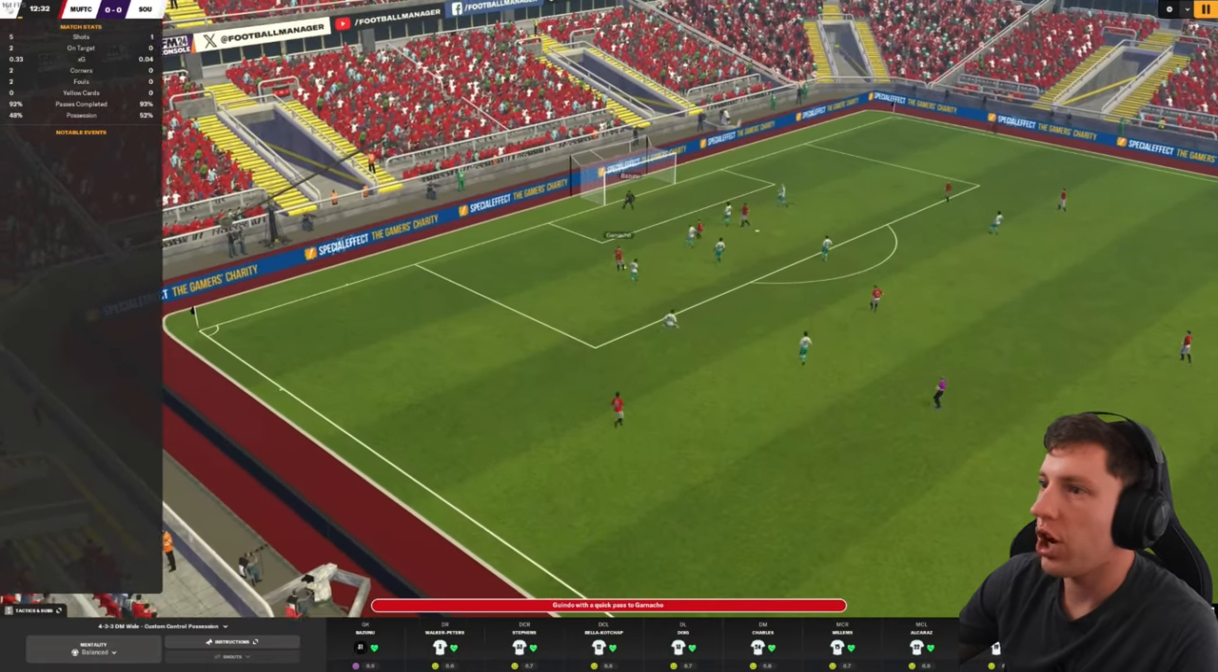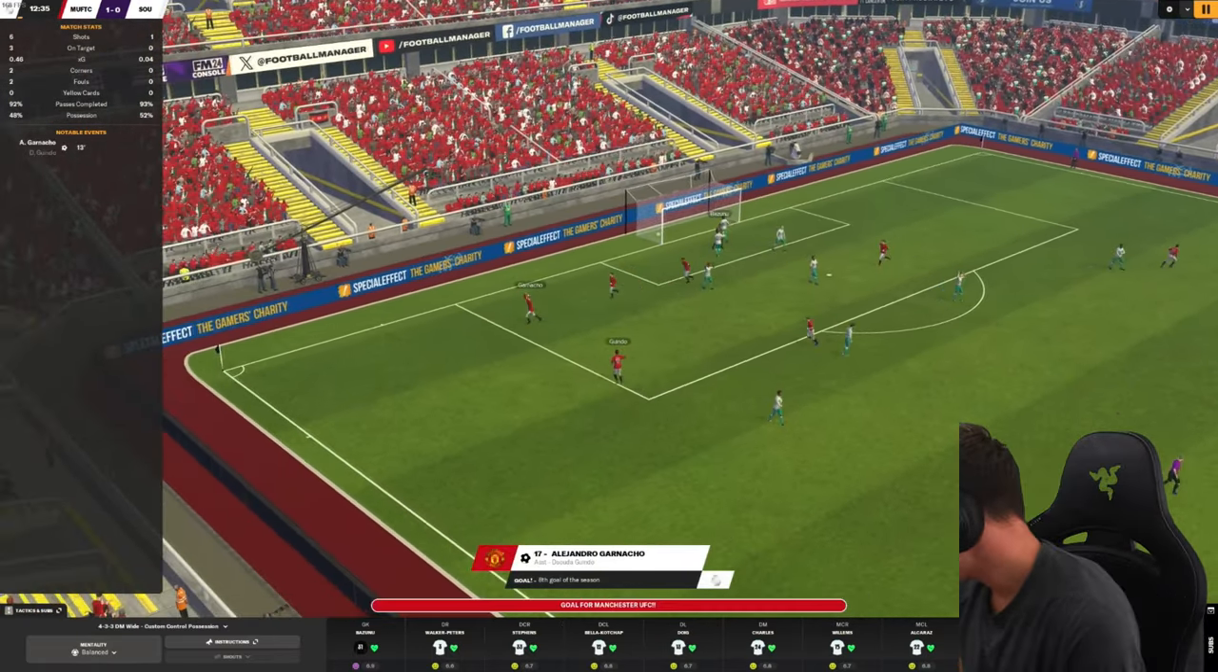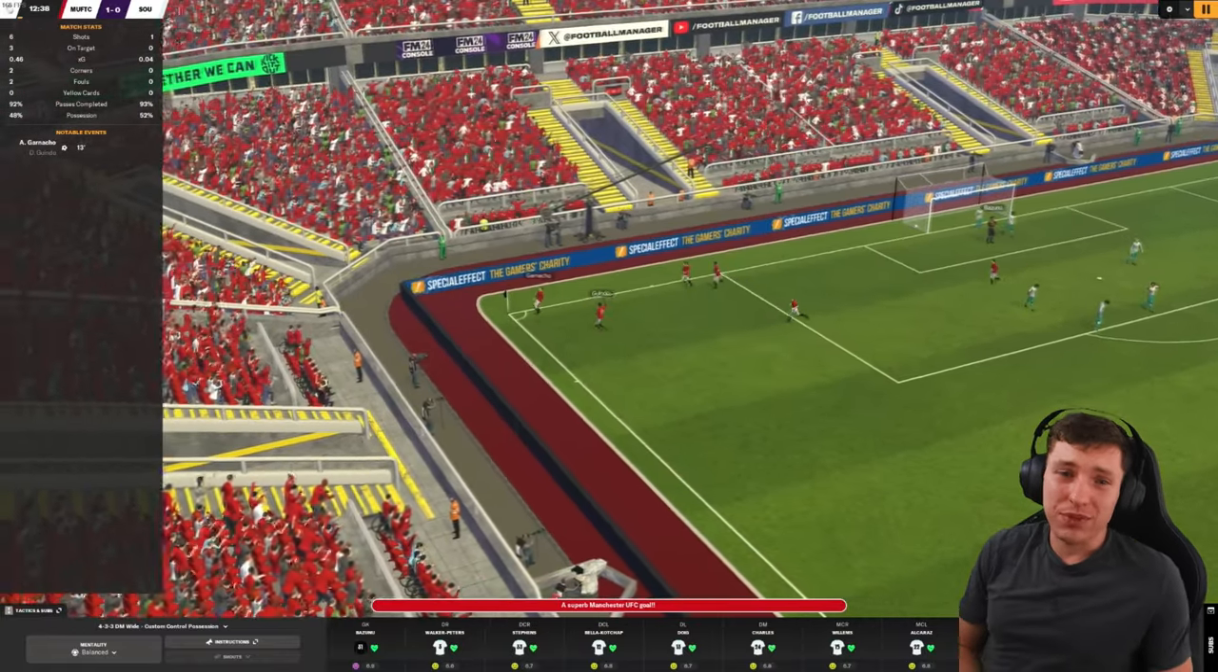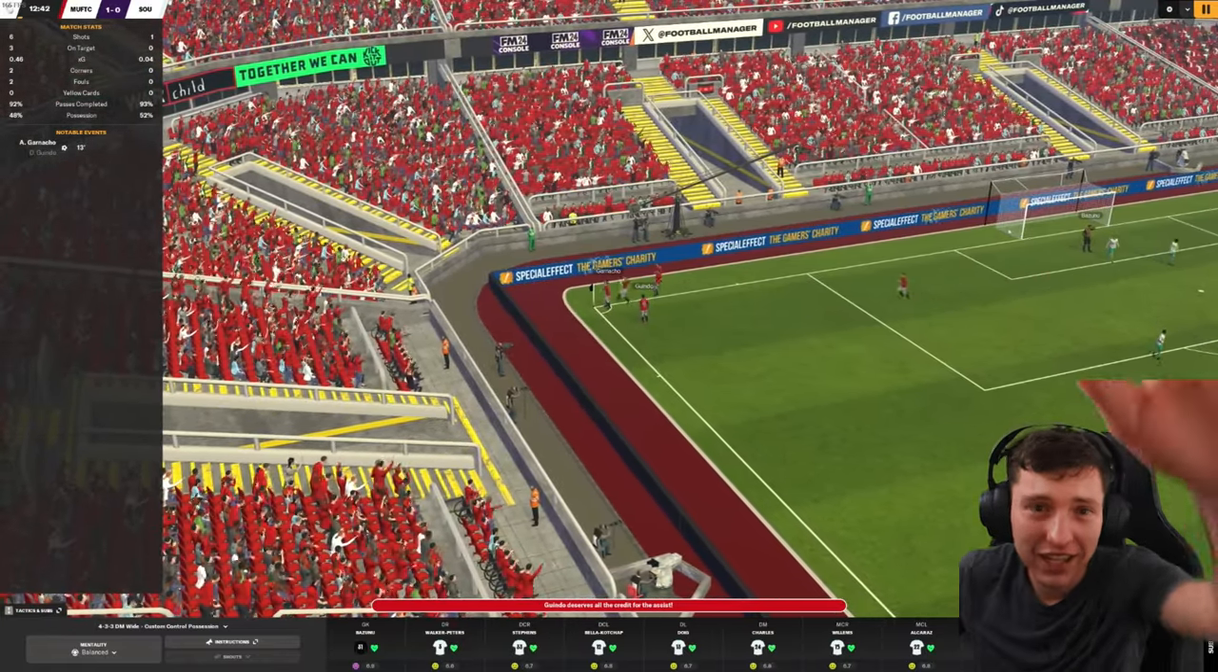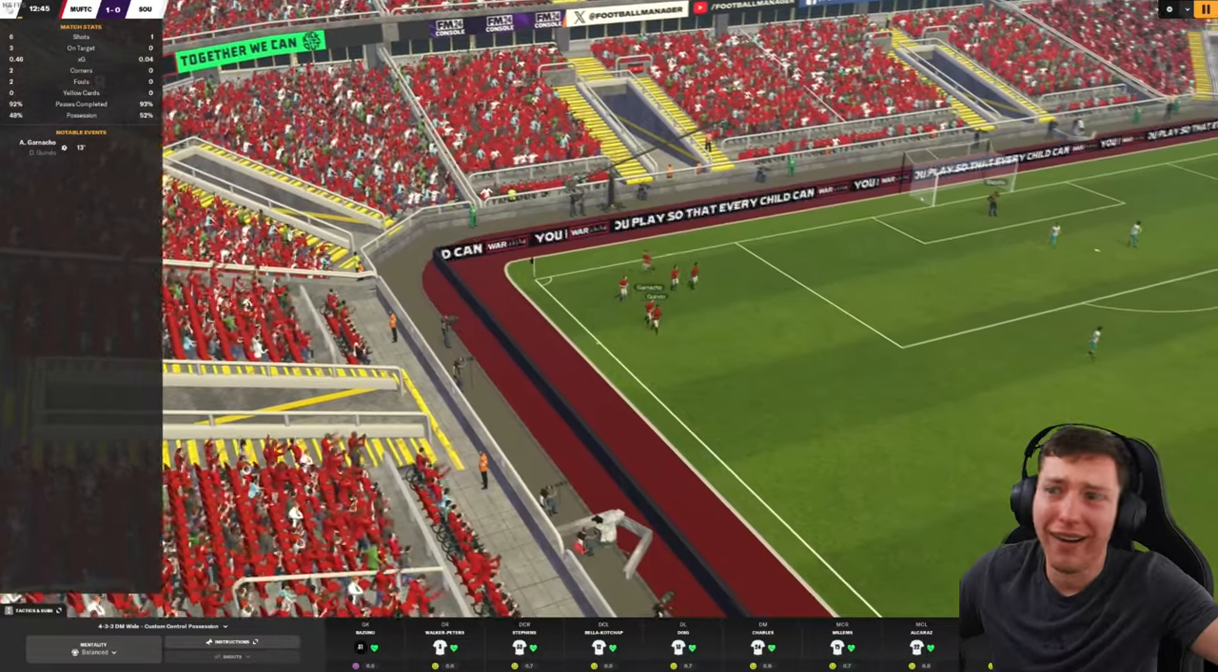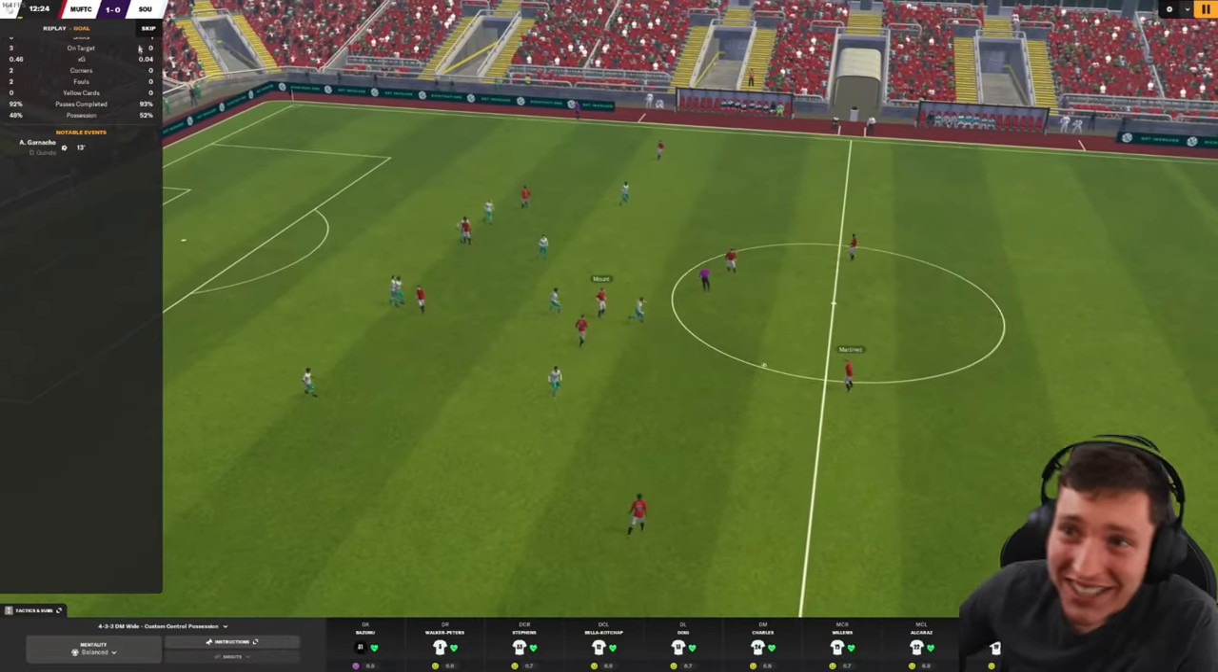United coming forward. Garnacho is in an unbelievable... This is what I mean. Away games. Like, fucking hell. No one is marking him. Like, what?